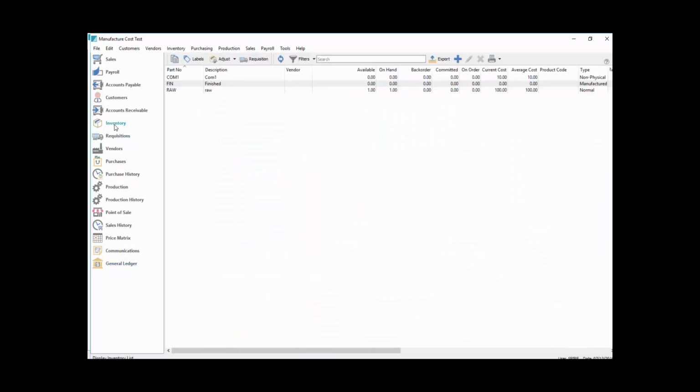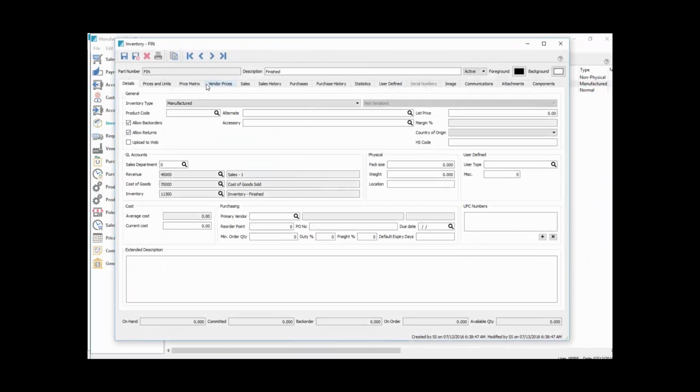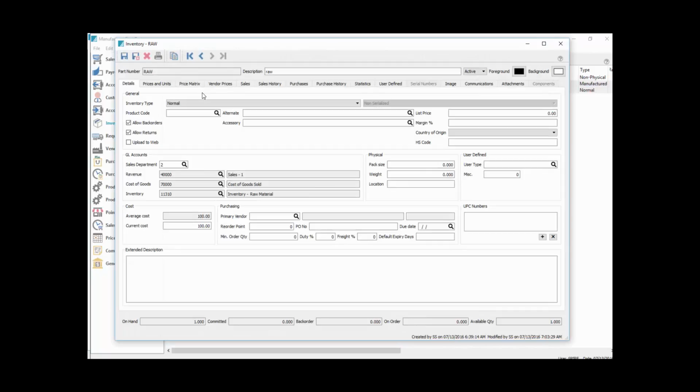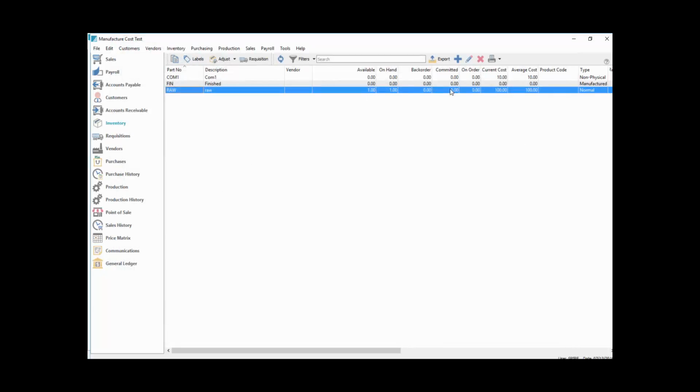Okay, so then in inventory, we've got set up a finished product, which is just posted to our base account, our default sales department account, which has the revenue, cost of goods, and inventory account set up under that department. So that's just normal. So that's posting to that 11300 account we saw with nothing in it at the moment. Our raw material, which we do have $100 worth in stock right now, our inventory count is 11310, which is raw material. And you can see here that we have one in stock valued at $100, which matches our general ledger, so it's in balance at this point.